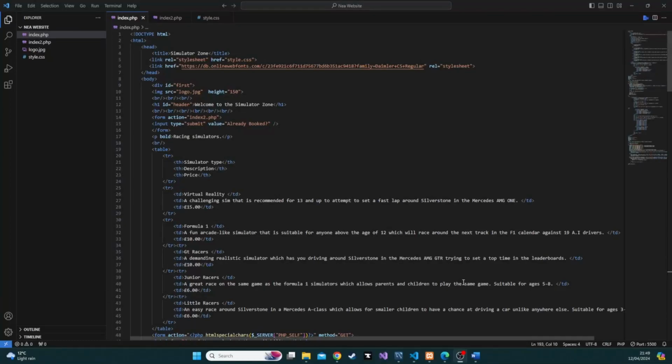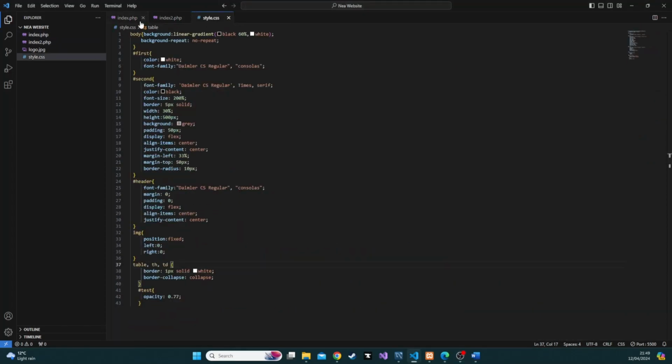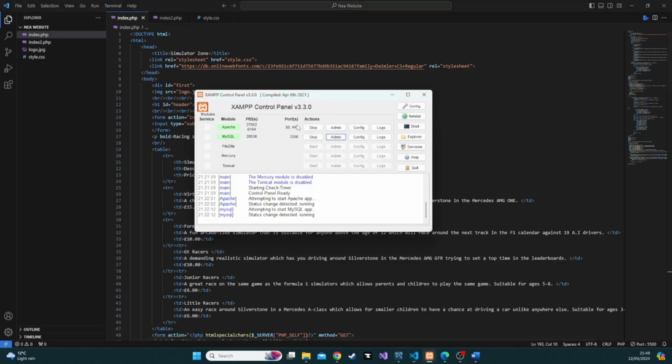Okay, so this is the test. This is the testing for the website on my NEA. It's currently from Visual Studio Code with the HTML, the PHP. We've got the second website here and the style sheet here. So it's currently running on this server.